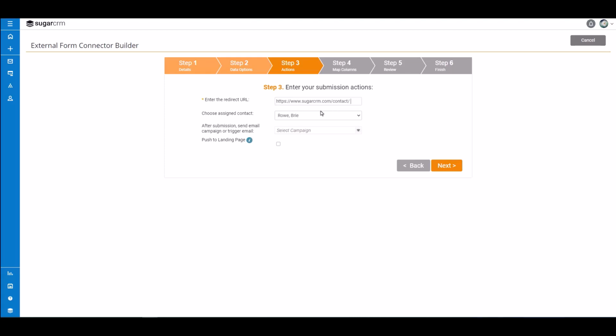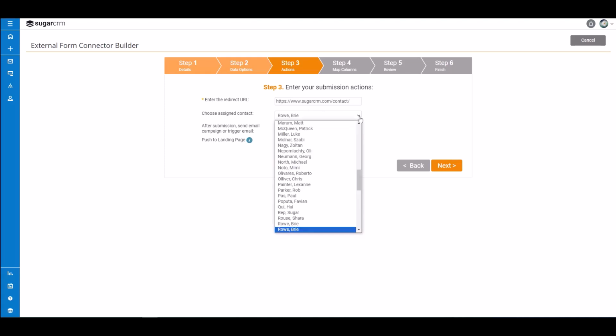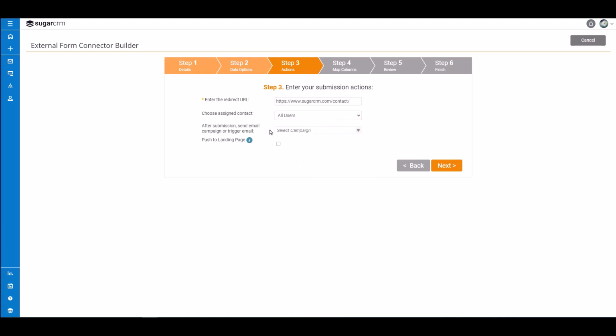However, this should always match the redirect URL on the dummy form, and the URL needs to contain both HTTPS and www. Next, you'll use the Choose Assigned Contact dropdown to choose who new leads filling out the form will be automatically assigned to. If you would like to manually do your lead routing or do lead assignment via the form actions on the dummy form, or via the external CRM, simply select the option for all users.